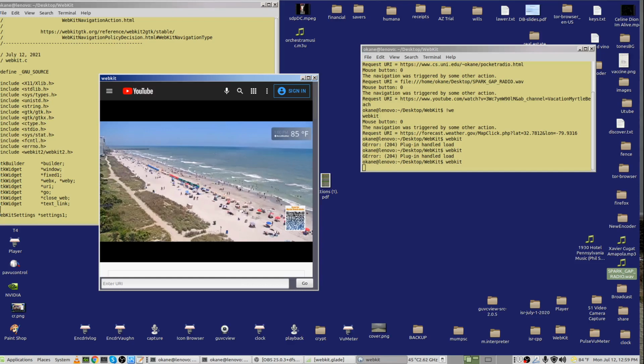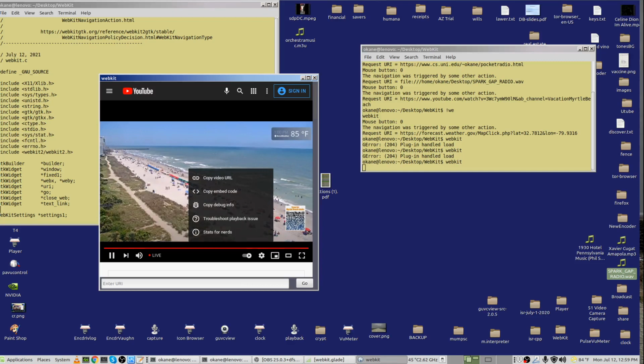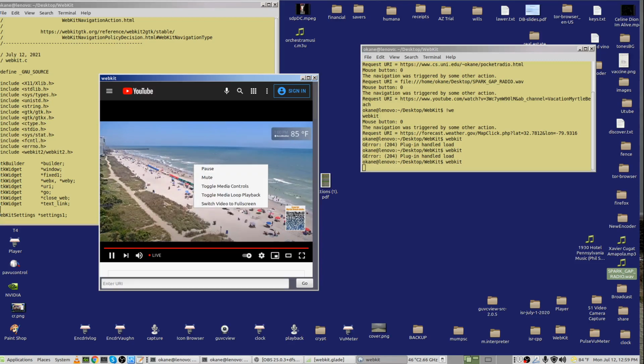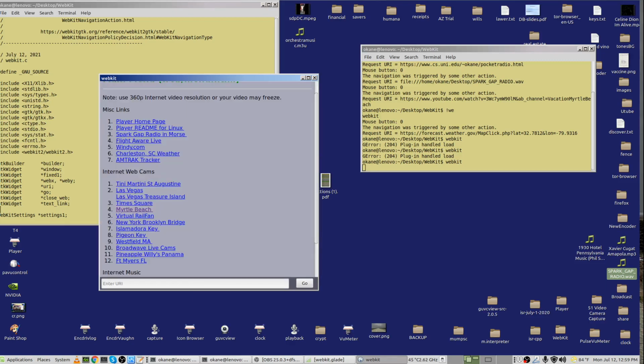That's Myrtle Beach. Now, if I want to go back, if I right-click once, I get this stuff. If I right-click a second time, I get other stuff. Eventually, around here, if I find some place to get it, I can put a back button in. That's possible. I just don't have one. We're just getting it started. You can put that stuff in if you want.